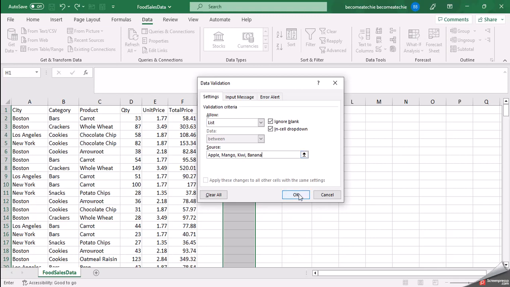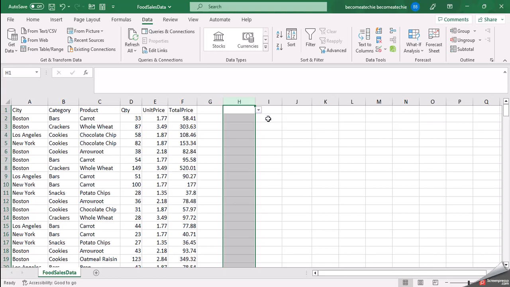I click OK, and now you can see a small drop-down has appeared here, and when I click on it, I can see these four options, and I can select only from these four options. I don't get any other option to enter the data. So this is how I have restricted my user to choose from these four options and not to enter any random data in the worksheet. Because I have selected the entire column, I will get these options in every cell belonging to this column. So this is how we have applied the first data validation rule.